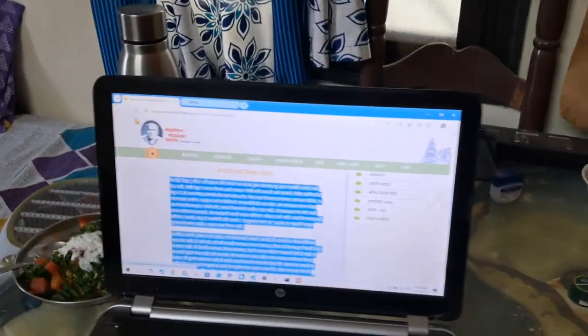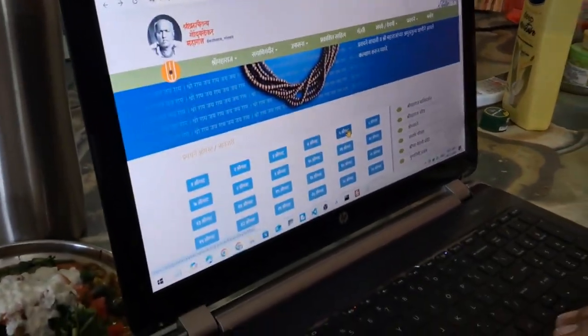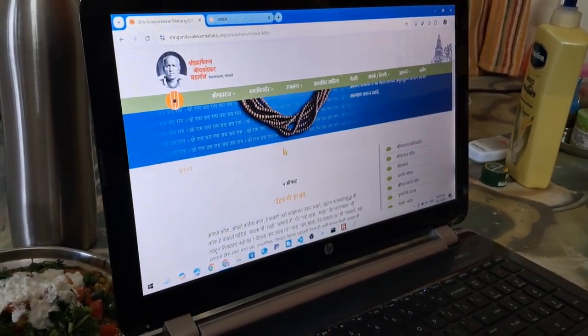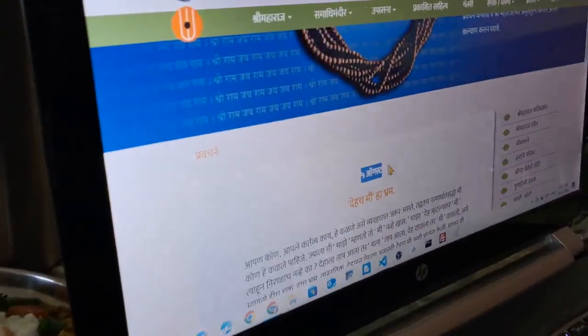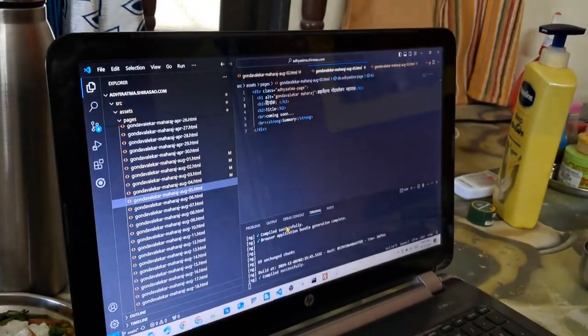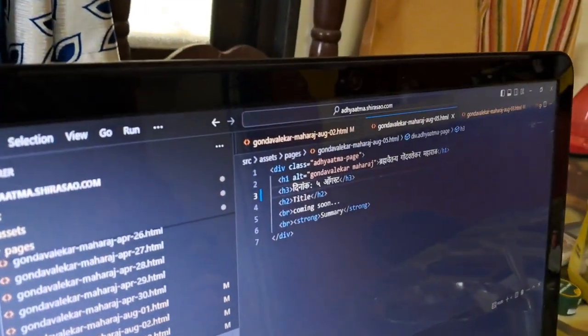So let us say that we want to add Shri Brahma Chaitanya Maharaj, Gondavlekar Maharaj Pravachan for a certain day. The day is 5th of August. So he takes it from their official website and puts it on our website where there is the date.